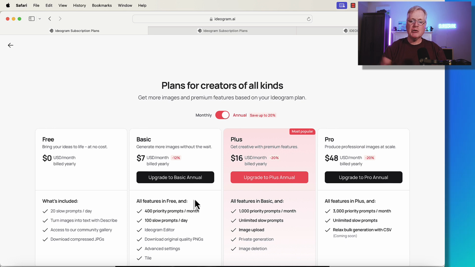It's going to hide your prompts, and everything is going to work faster. There are times when Ideogram can be slow to create an image. For example, in this basic plan, 400 priority prompts a month and 100 slow prompts a day. If you're just on a free plan, you get 20 slow prompts a day. So the most images that you can make in a day are 20 on a free plan.